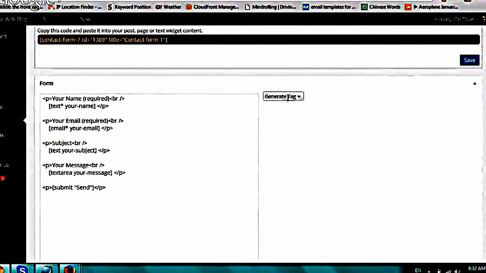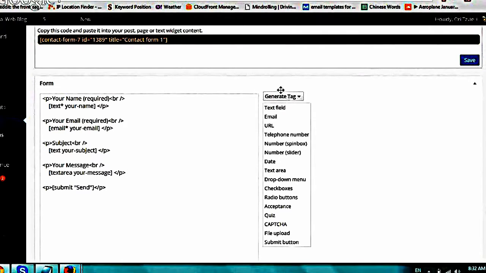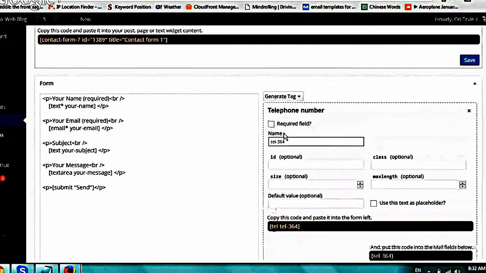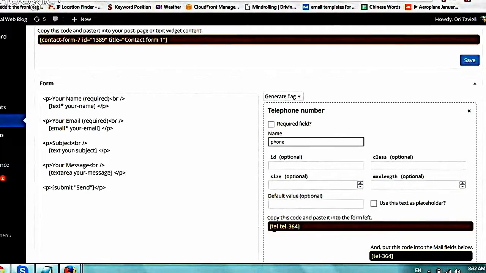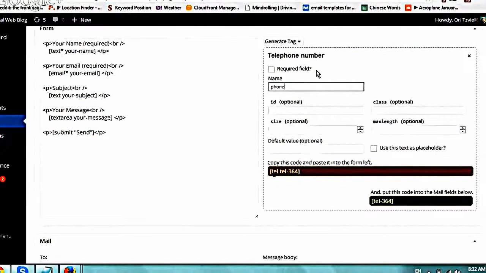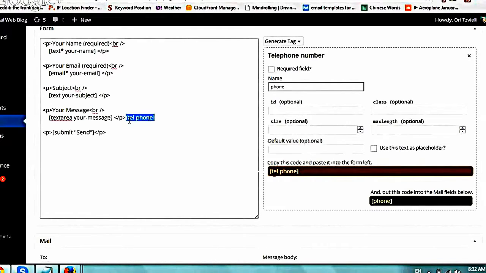If you want to maybe add a phone number or some other tag, you'd click here on generate, and go on, let's say, phone number, right? Name the field, so maybe we can call it phone. Add any kind of CSS classes or IDs or size or stuff like that. Make it mandatory, or not, required field, yes or no. Once you finish that, you just copy this text. Right here it says copy this code, and then you just throw it where you want it. So I would need to do something like this, right? Phone number, and then use the same format as my code, and then something like that.